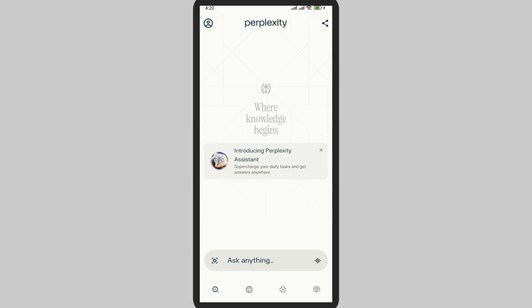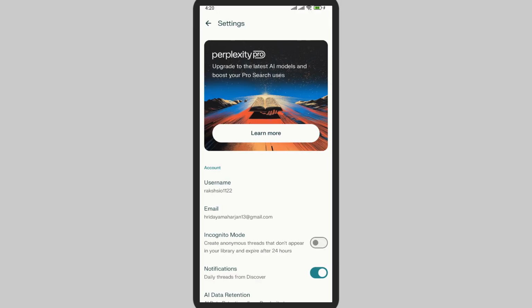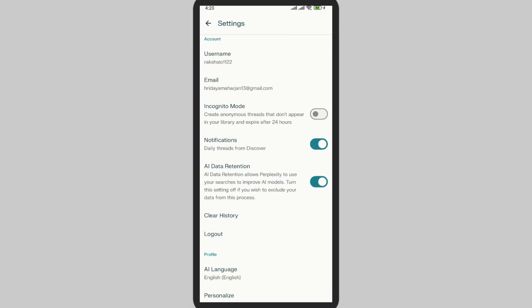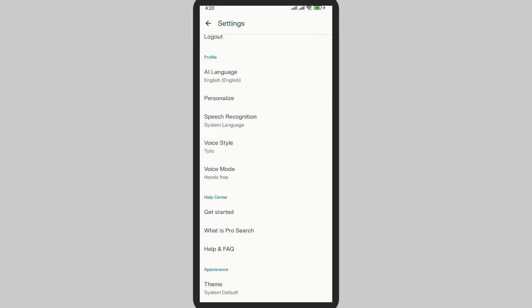Now, here on the left top, you can see a profile icon. Simply tap on the profile icon. Now, slowly scroll down. Here, you'll be able to find a section called Theme.